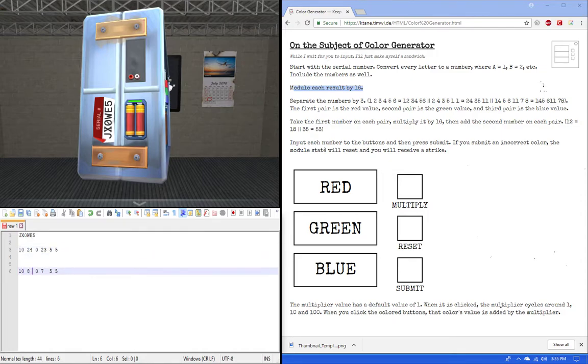Alright, so we modulo each result by 16. What do we do next? Next we separate the numbers into groups of 2, so we have 3 groups in total. For our first number, we take the first number of each pair and multiply it by 16, so 10 times 16 is 160, and then we add the second number of the pair, which gives us 168. 16 times 0 is 0, plus 7 is 7. 16 times 5 is 80, plus 5 is 85.